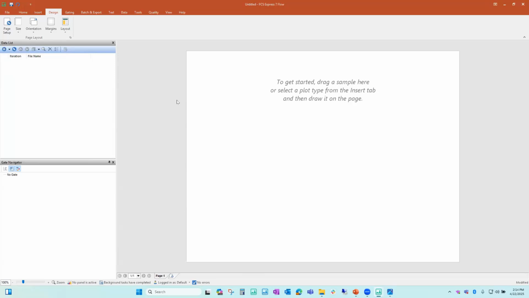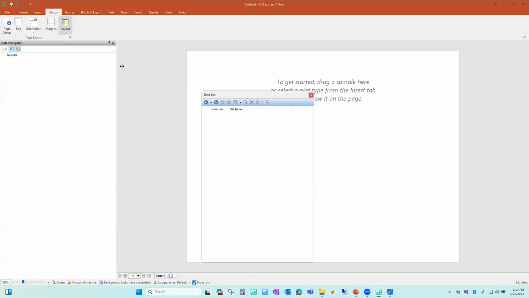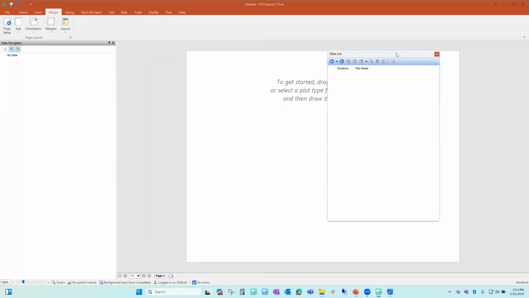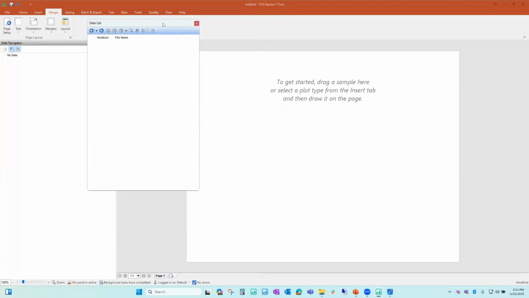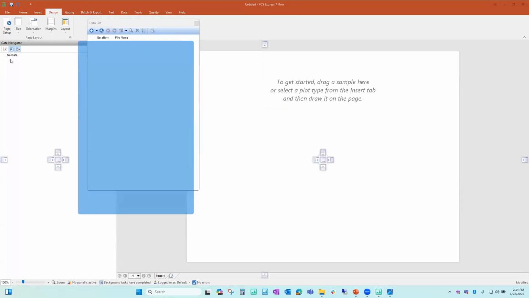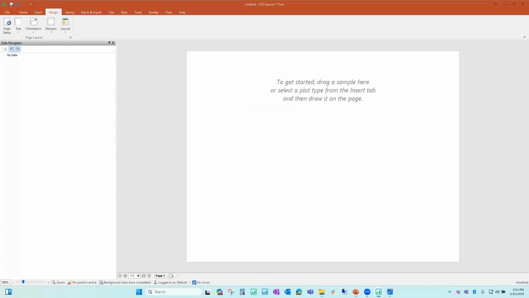But they are dockable, meaning they can be undocked. So if I grab one of these windows here and I just drag and pull it out, you'll see that it can be undocked from the side of the window. And now it's floating on top of my analysis. I can put it wherever I want. If I have a second screen, and a lot of people have second screens now, I can actually move it to the second screen and it still functions exactly the same way.